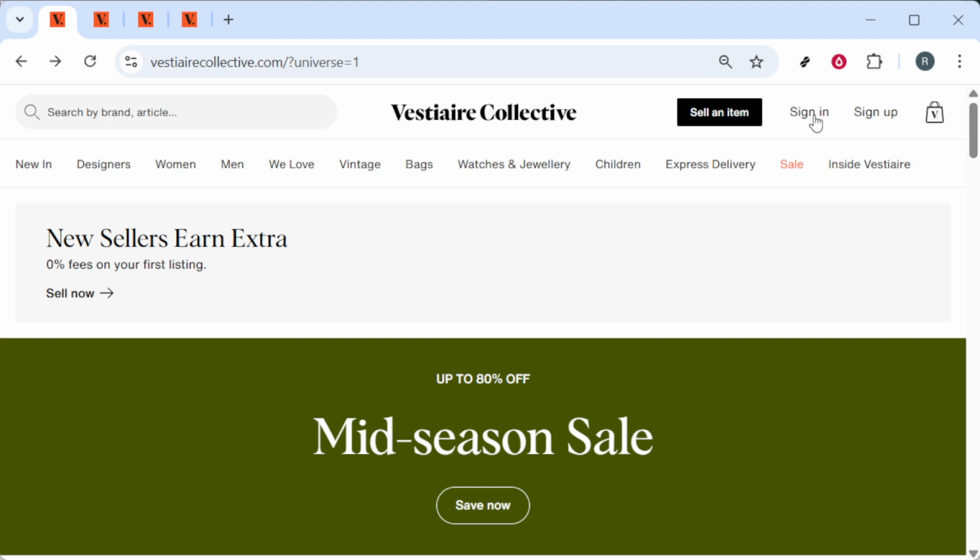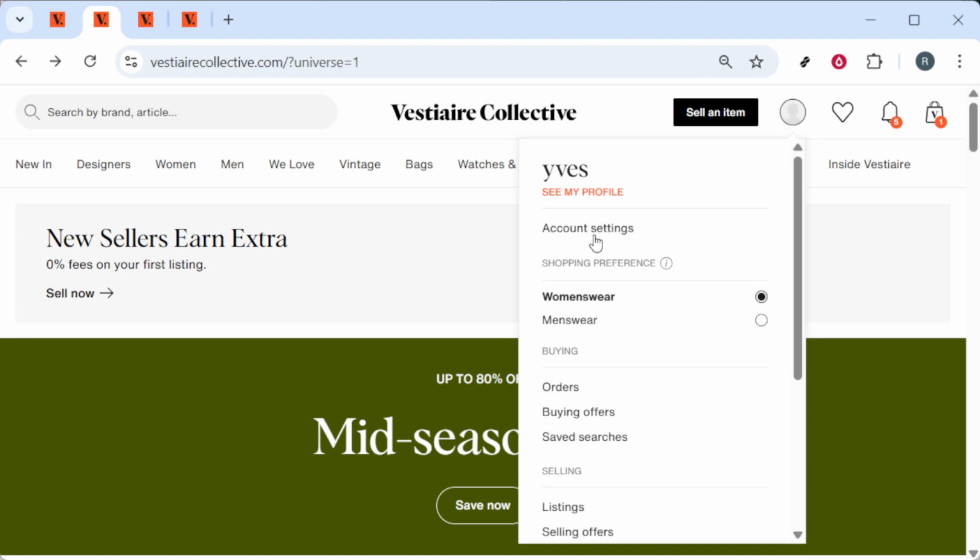Now that you're logged into your account, you should direct your attention again to the upper right-hand corner, where you'll find your profile icon. Click on this to reveal a drop-down menu. From this menu, select Account Settings. This selection will direct you to the section where you can manage various aspects of your account.